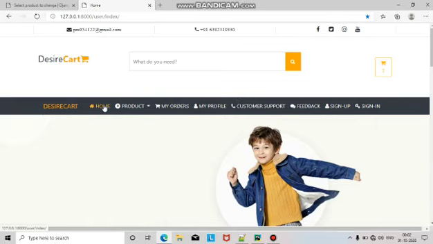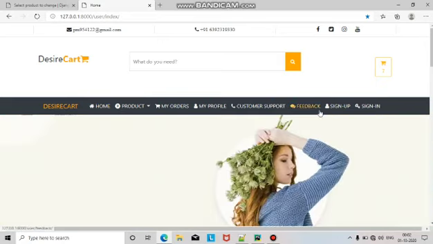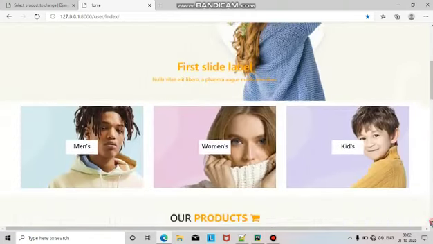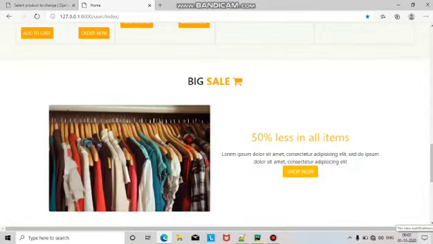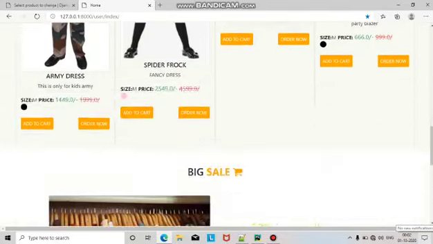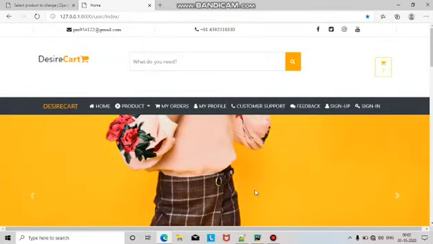Today I will discuss my project, Desire Card. There are many types of pages. The first page is Home. In Home, there is only a slider and the current product and slider. Sorry, menu.